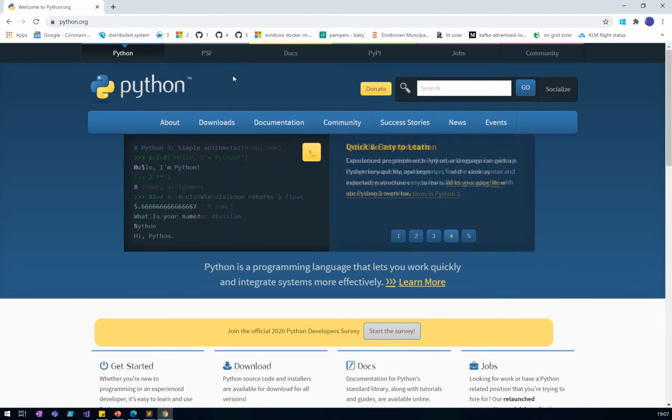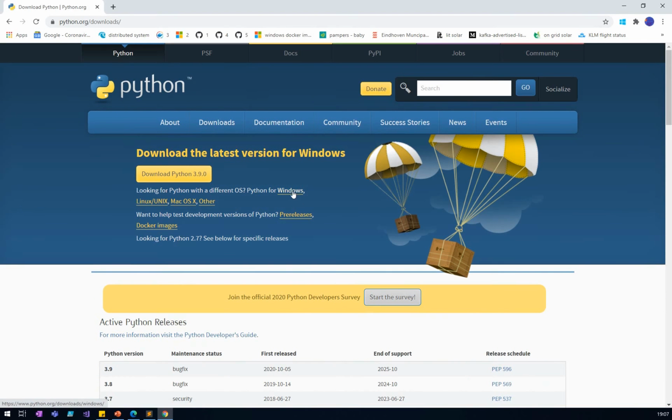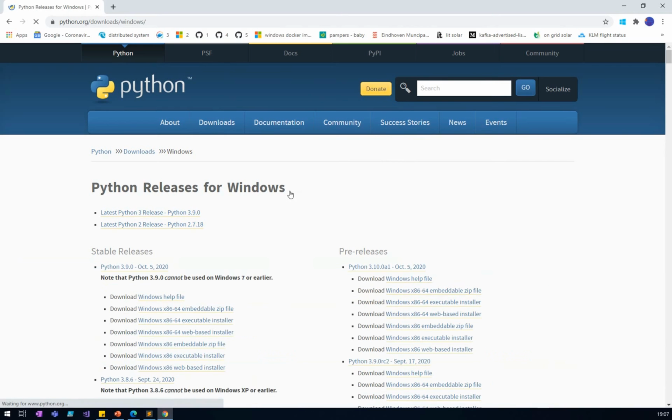To download the Python setup, you need to click on Downloads, then click on Windows. So you can see the installers are available for Linux, Mac OS and others, but we are going to do the installation on Windows. So let's select Windows.